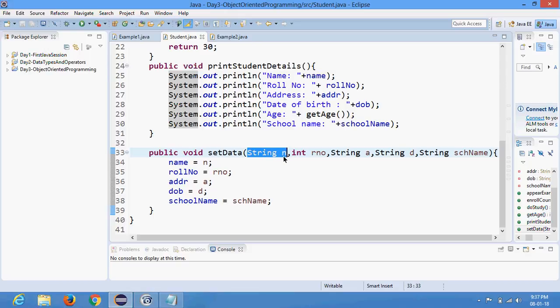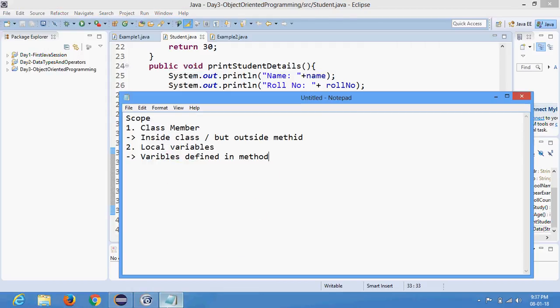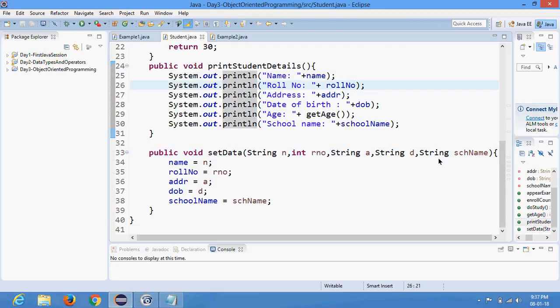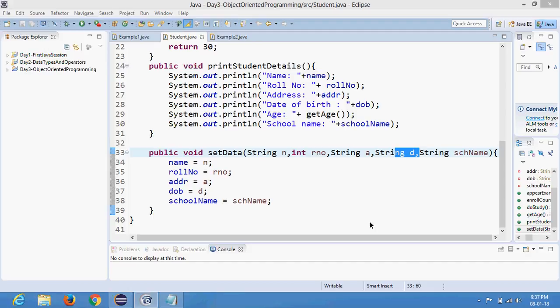So guys, the string n is defined here. Can you tell me what is the scope of this variable? Is it a local variable or is it a class member? Yes, Ashwin is right. Yep, Chandrasekhar. Nice. So n is a local variable. In the same way, RNO, string a, and the remaining variables are also local variables.